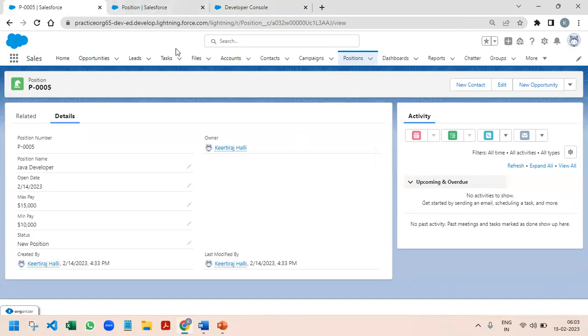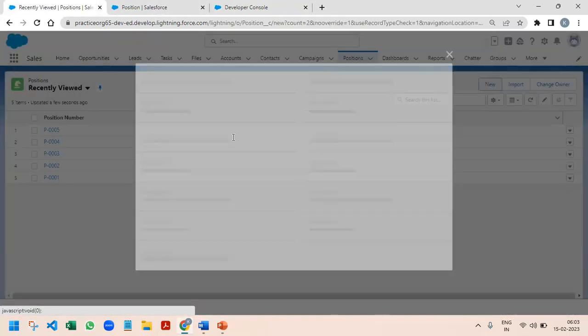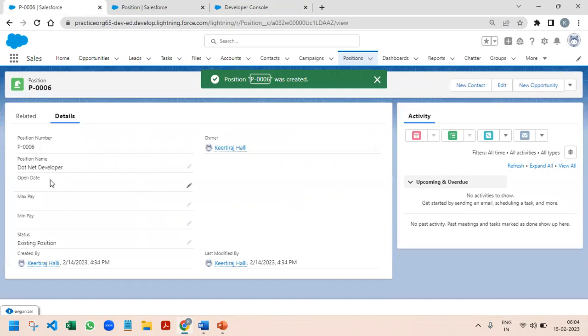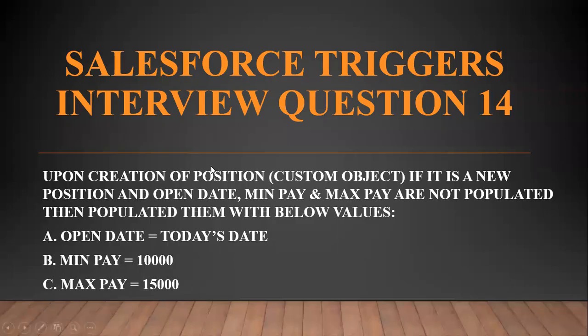Then we will check another, negative scenario, where it is not a new position. The position is .NET, and the status I'm giving as existing position, not as a new position. Clicking on save, the open date, max pay, and min pay are not populated with the default values. So we have met the condition for this particular trigger. This is the working of this particular trigger.